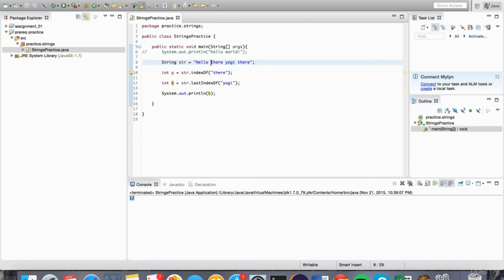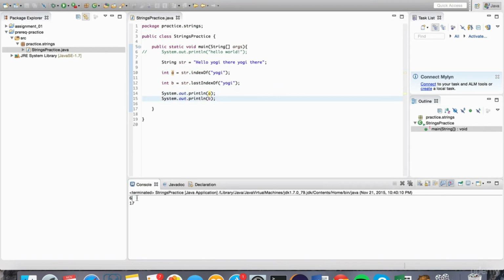I'll make a distinction here. Let me copy this Yogi and put it right after the hello here. Now if I search for Yogi using the indexOf method, this is the regular method. This searches from left to right. Let me also print the value of A here so you can see the comparison. Now we're printing both A and B. Hit the play button, and notice that when we search this string from left to right, the first occurrence of Yogi is found at index position 6.